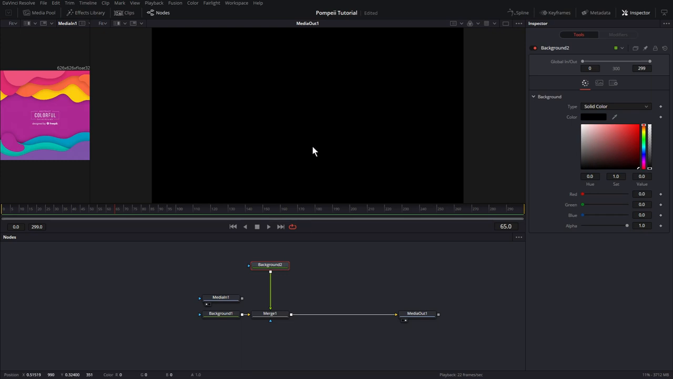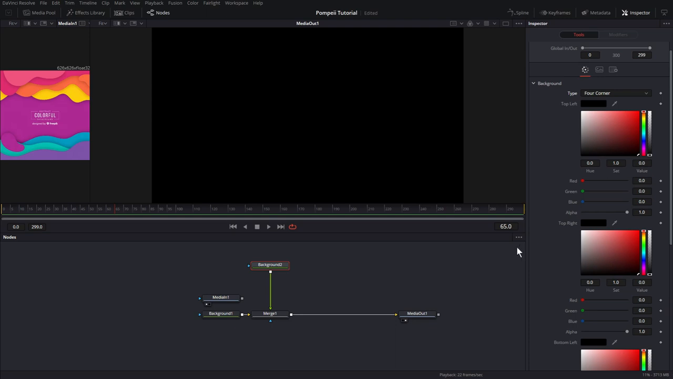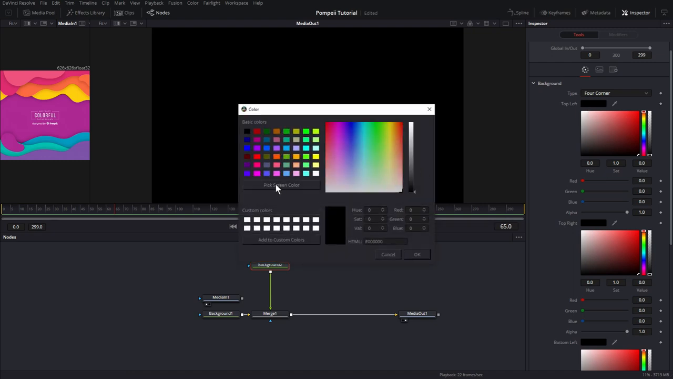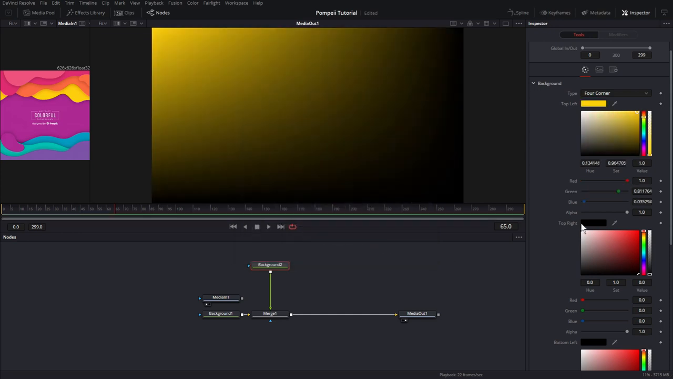So now I'm looking at the foreground node, which is this background 2, and up here it says solid color. That's what the default value is. I'm going to go with 4 corner. So basically I have a gradient with 4 different colors in each corner. And I can just click on each one, hit pick screen, and choose some colors from my JPEG.